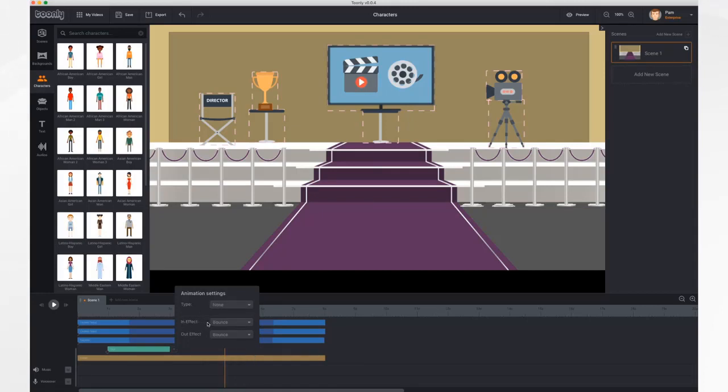You can also control the in and out effects by selecting them. Right now she's bouncing in and out, but she could also just appear instantly, grow, or alpha, which is basically fading in or fading out. So let's have our character do something. Let's have her clap.